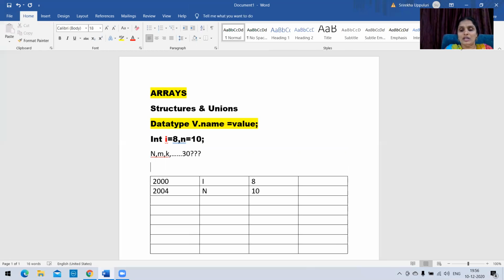If I want to store 1000 numbers, say your roll numbers, and let us assume 1000 students are there in the Sridevi College, I have to take 1000 variables and store them. It is a complicated process, both for readability and for memory storage.